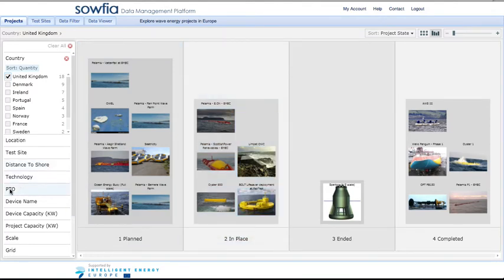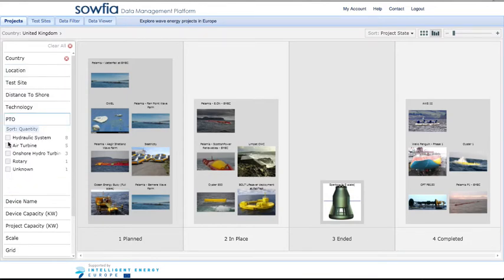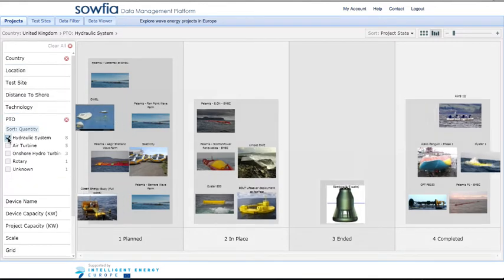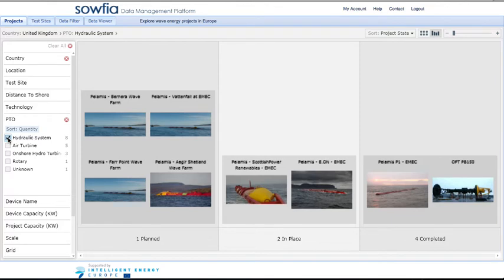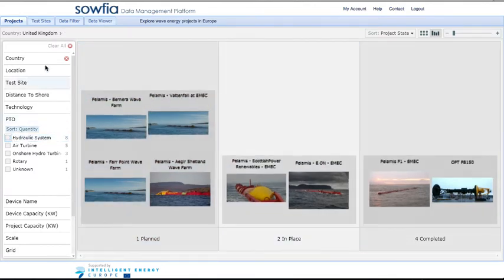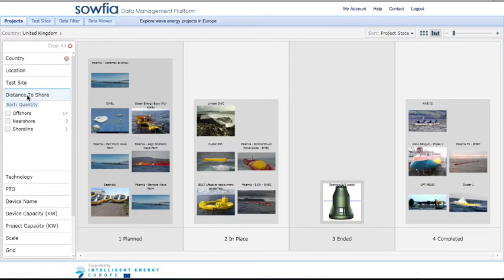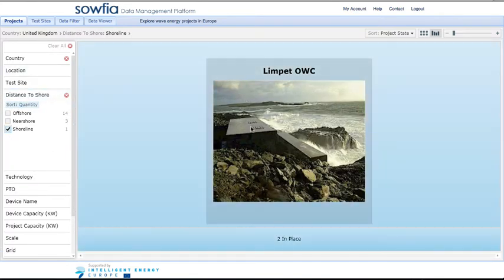If, for example, we are interested in a certain type of takeoff, like a hydraulic system, then we can select it, and we see, for example, that among those we have the Pelamis in the United Kingdom, mostly in Scotland. If we are more interested in the distance to shore and we want to look at shoreline projects, we will see that in the UK the only shoreline project available is the Limpet OWC installed in Scotland.